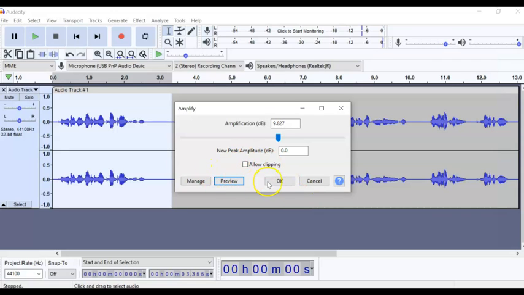I like that. I can also use this slider. I don't need to know what these numbers and symbols mean. I can just use the slider to make it softer or louder. Let's do it the other way. Click Preview.